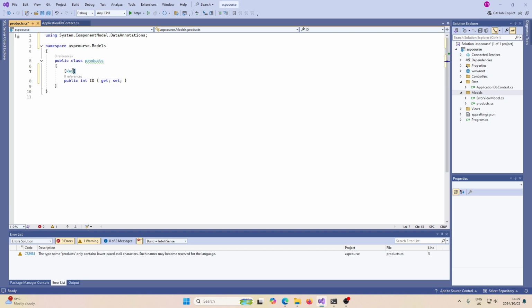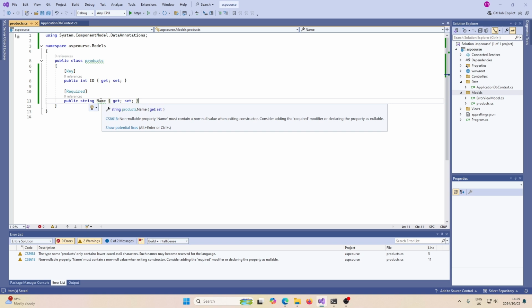And this is a data attribute. So by writing this above our property, we're saying that this is going to be the primary key of our database. So we can also add the Required tag here, and we're going to say Name. So this is the name of our product, and then we're going to have a price.